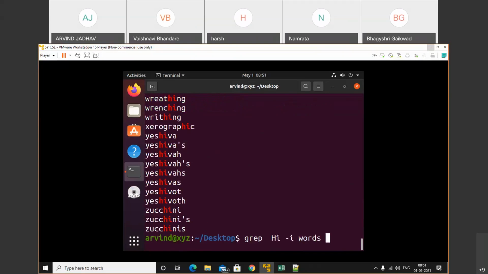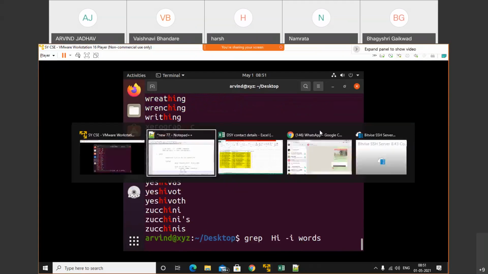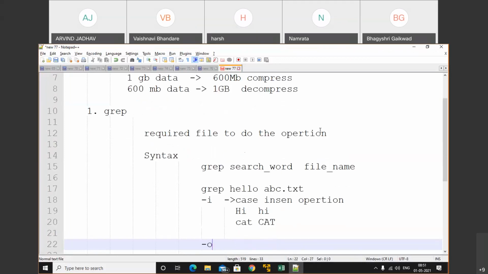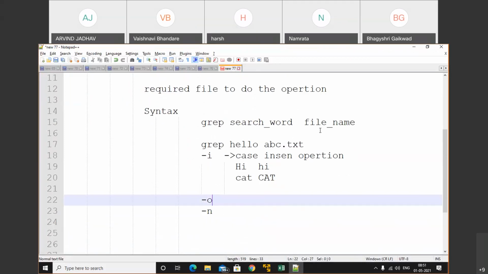So syntax का कुछ भी issue नहीं. So grep, search word, option hyphen i, and after that the word. It means that we can find the word with case insensitiveness if we pass the hyphen i. Hyphen o is the word, it will find a particular word only.